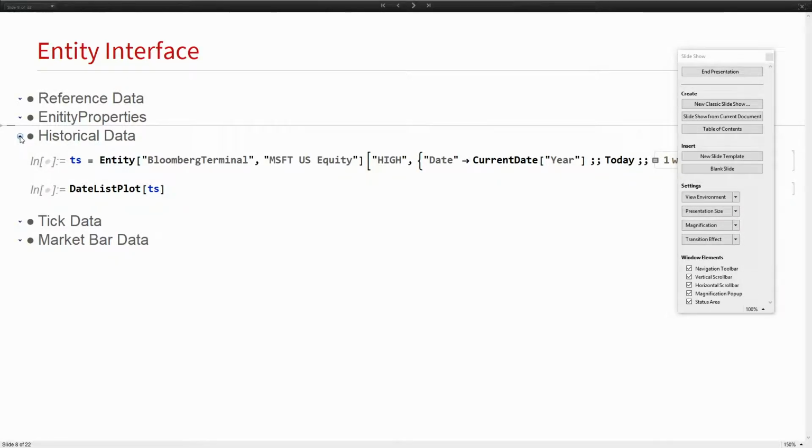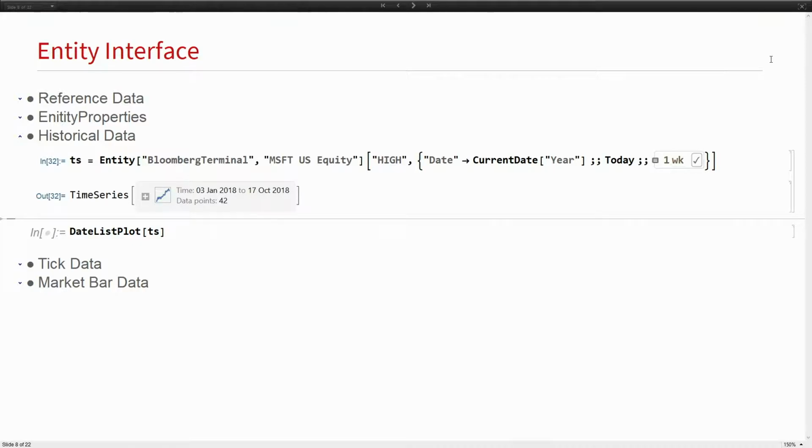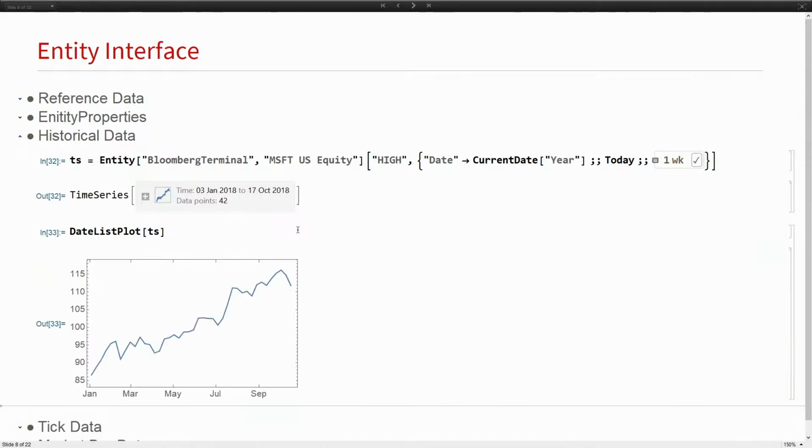You can also get historical data using the entity language. When you use the entity framework, you get a time series immediately, and you have a nice plot. The good thing about the entity interface is it's very easy to write. For example, the date notation is rather nice. This is year-to-date data, and you just give it a span, and 1 week is the interval between the data points.